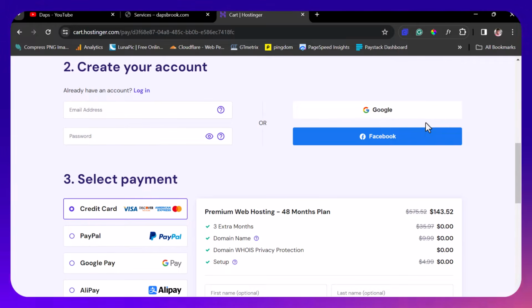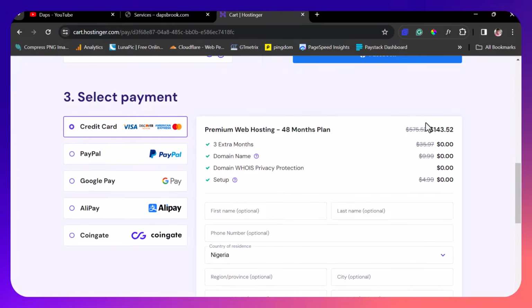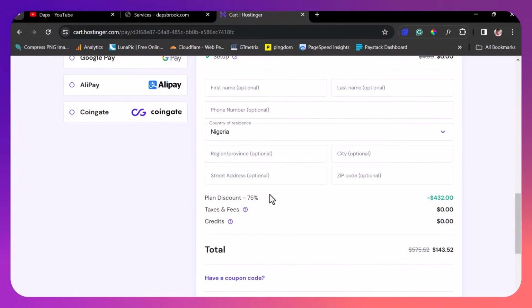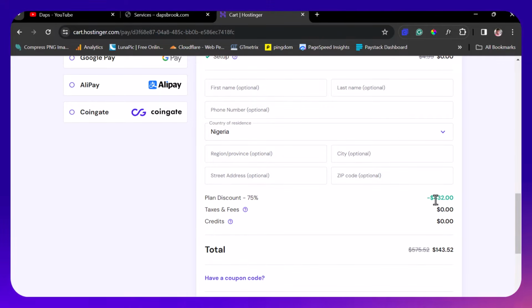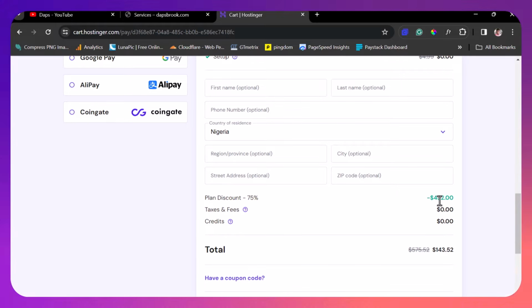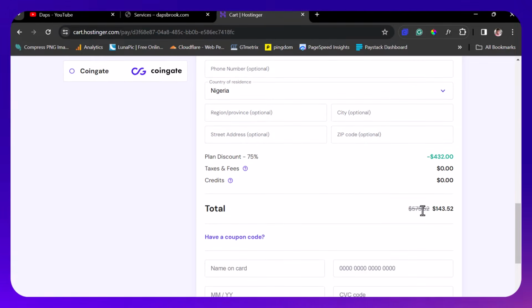So if you choose a duration, you can come down here, and you will be able to see that you are qualified for the 75% plan discount. That is $732 of the amount you should be paying. You should be paying $575.52, but you'll be paying $143.52 for a 48 months plan with an additional 3 months free.